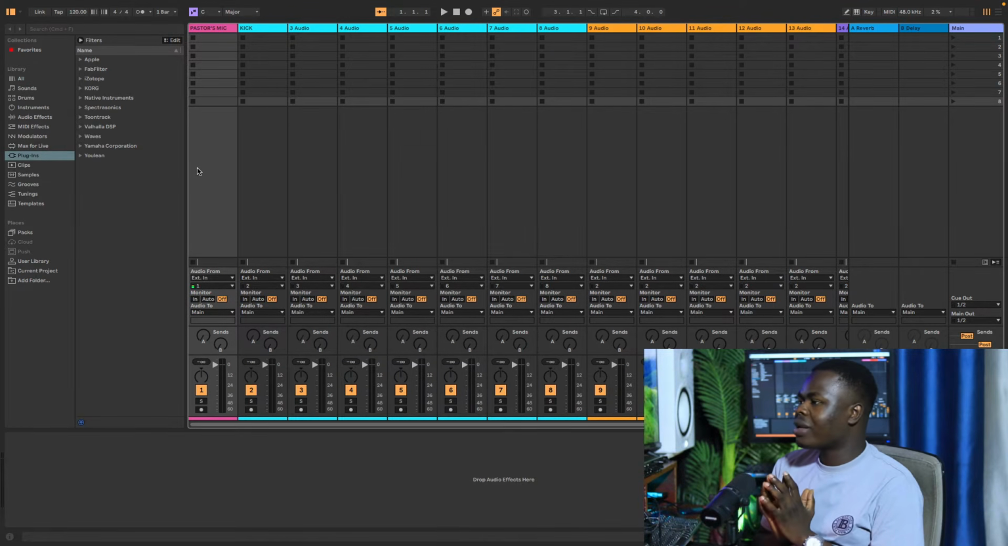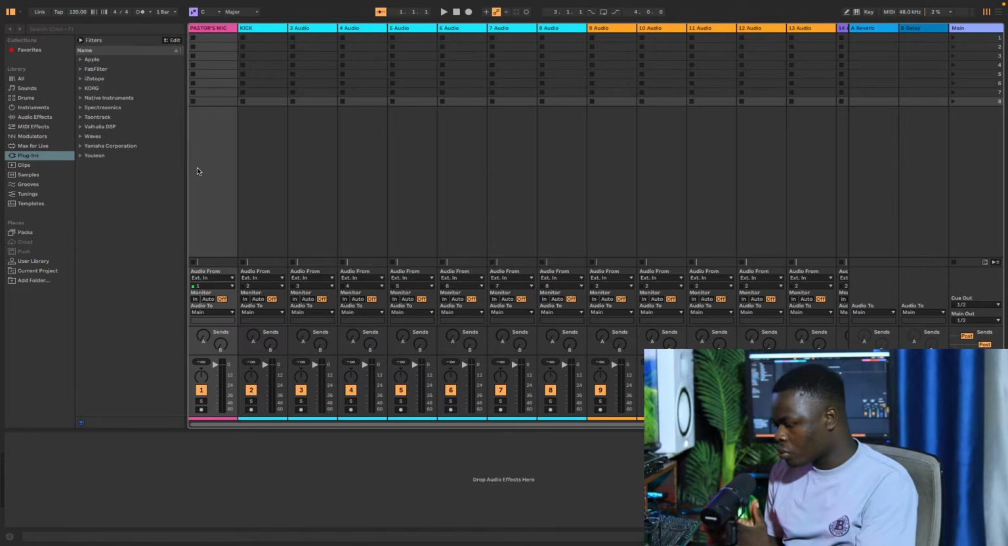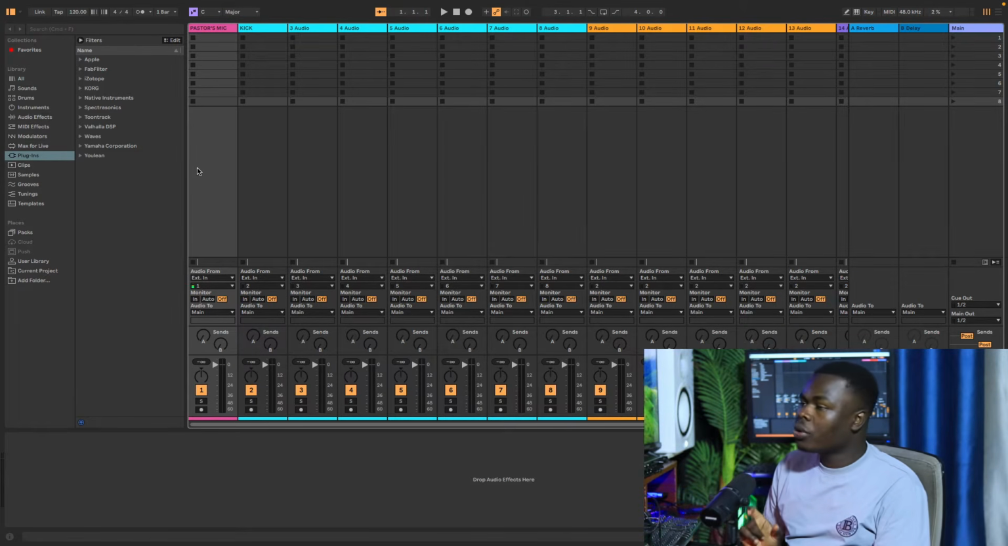Now let me teach you one more thing. Let's assume you have connected some instrument as stereo to your console. For instance, if you are playing keyboard, probably you're going to be connecting it as a stereo to your console. How do we do it inside Ableton Live?